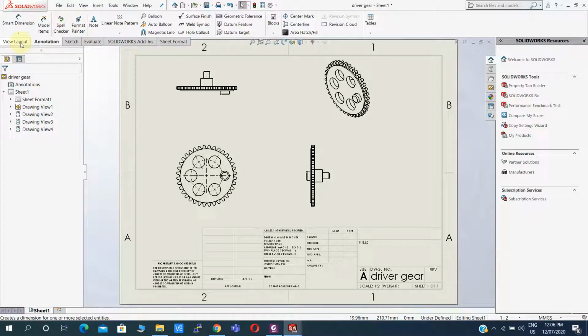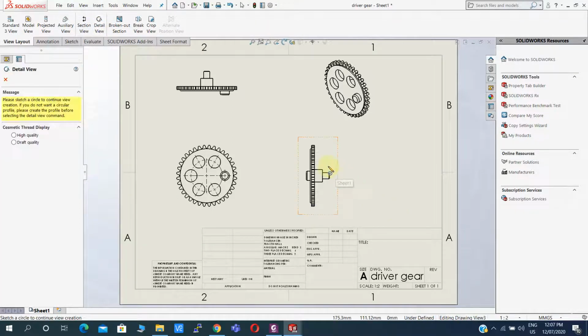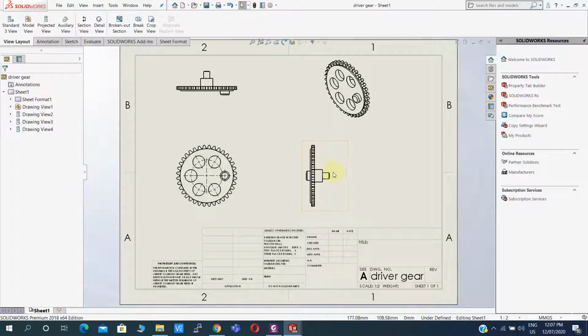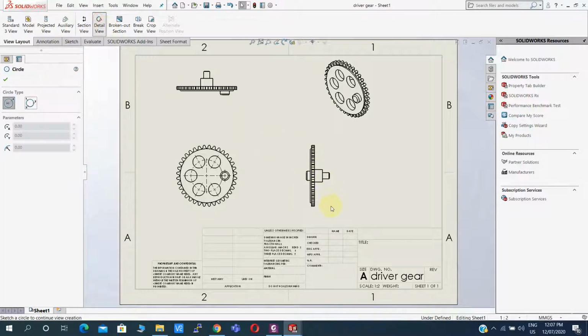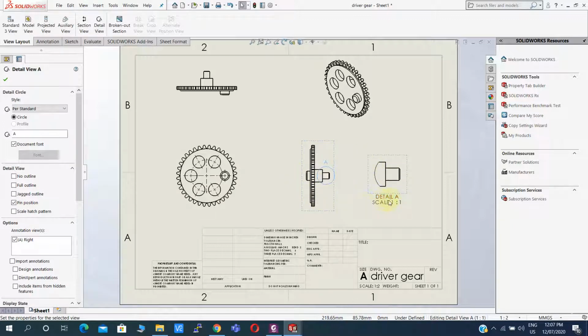Now let's go to the layout and view. Let's go to the detail view and see this detail view. Sorry, again detail view. That's it. And this is a detail view of that part, A part.